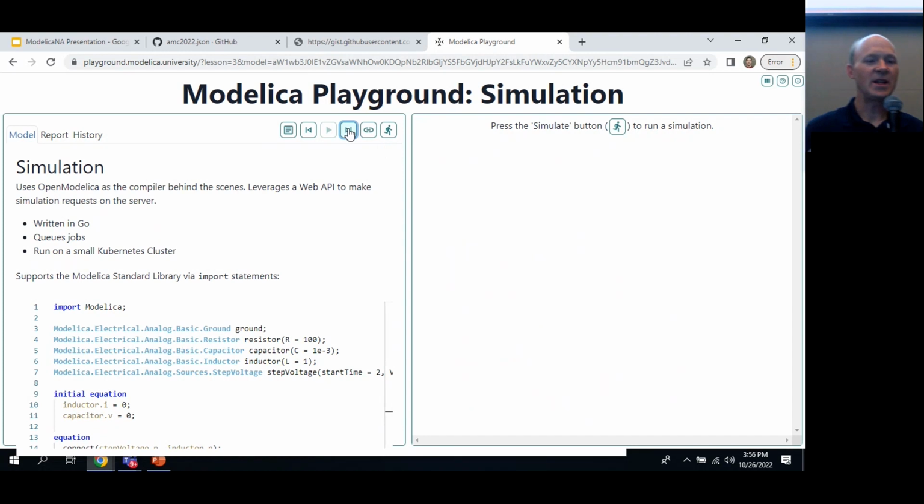Now, in terms of simulation, we're using OpenModelica as the compiler behind the scenes, and this leverages a web API on a backend that I created to make simulation requests, and it's written in Go. It queues up jobs so that it doesn't get too overloaded, and it runs on a small Kubernetes cluster behind the scenes.